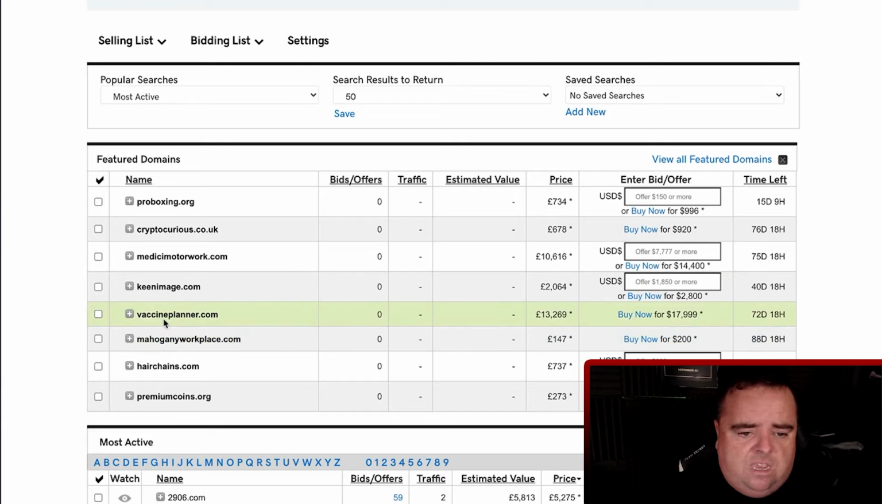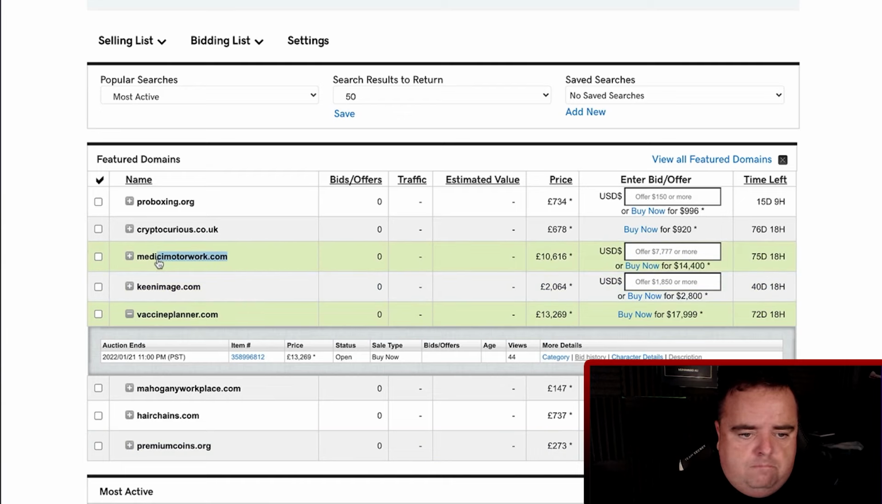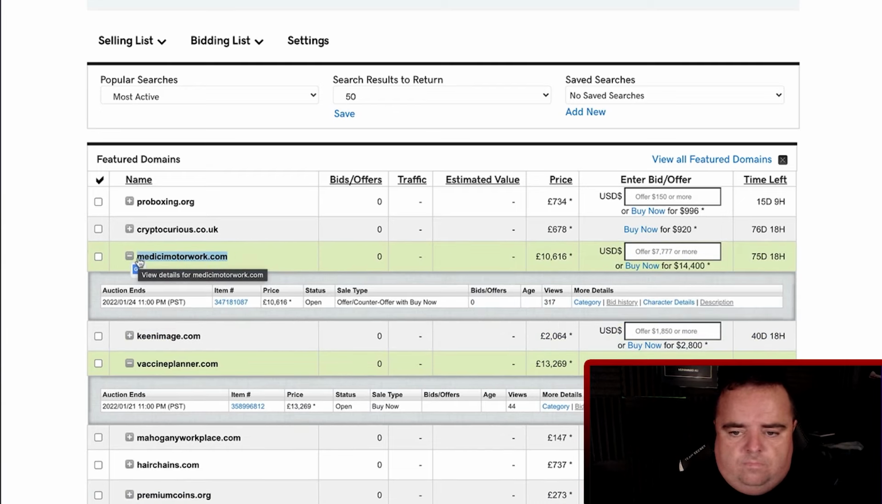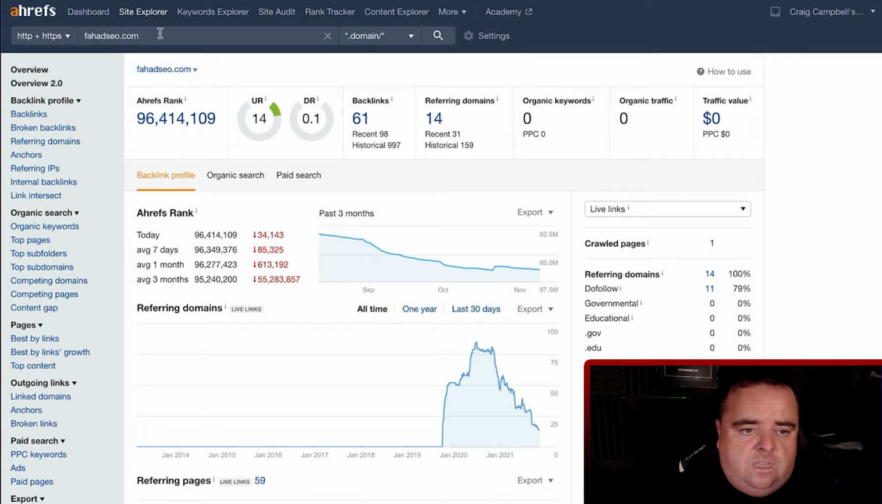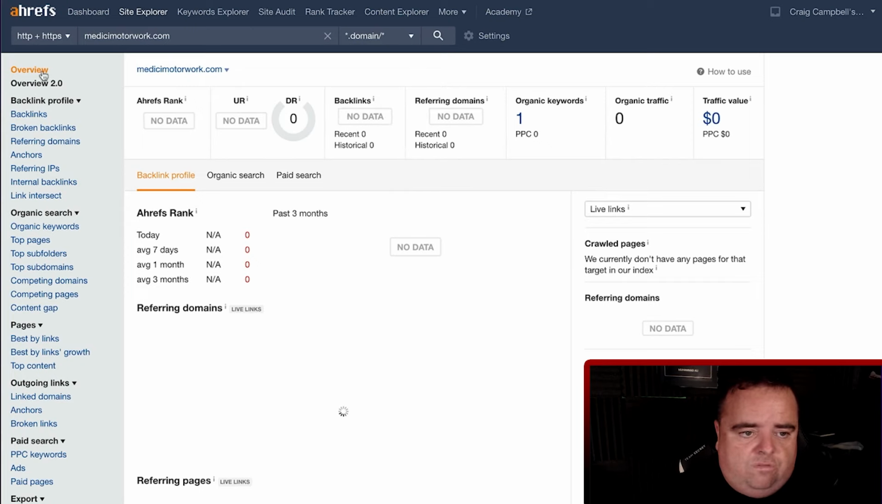Now, there's something here, and I'm not going to go for that vaccine planner. We'll go for something else. That's medicmotorwork.com. Someone is wanting £10,000 in the UK or $14,000. So let's have a look and see. Again, using a similar standard of metric to see whether that's worth that money. Is that a brandable domain name? Not to me, it's not.